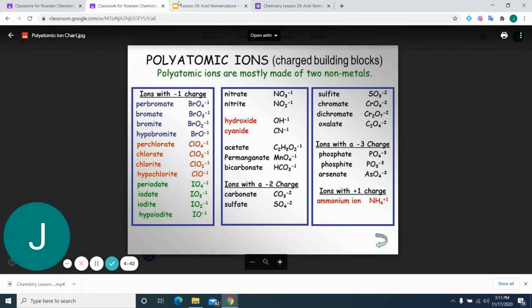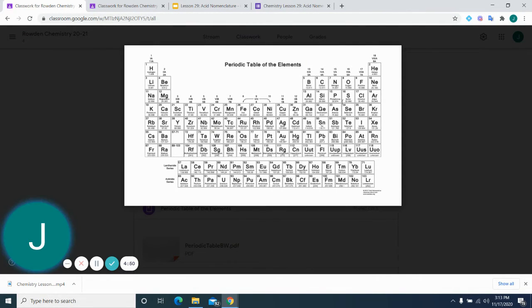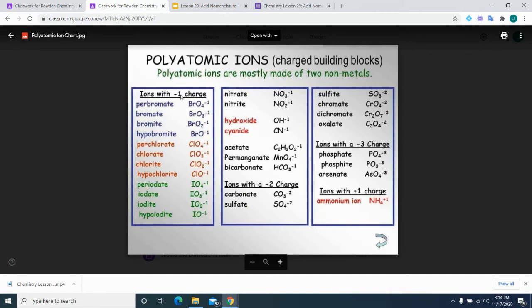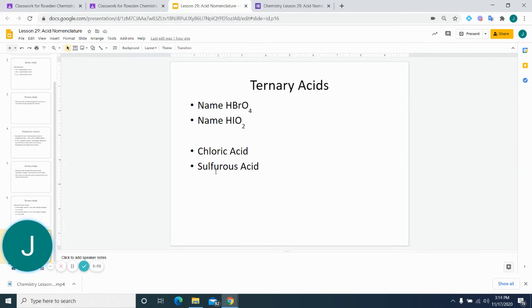And then if it's just H and a Br without any extra O's, if it's just HBr, that's a binary. If it's H and Br, then we would say hydrobromic acid. So hydro tells you it's a binary and it's one of these alone. If you don't start with a hydro, it's telling you it's one of these. So that's how we do this. You just change ate into ic acid, change ite into ous acid.